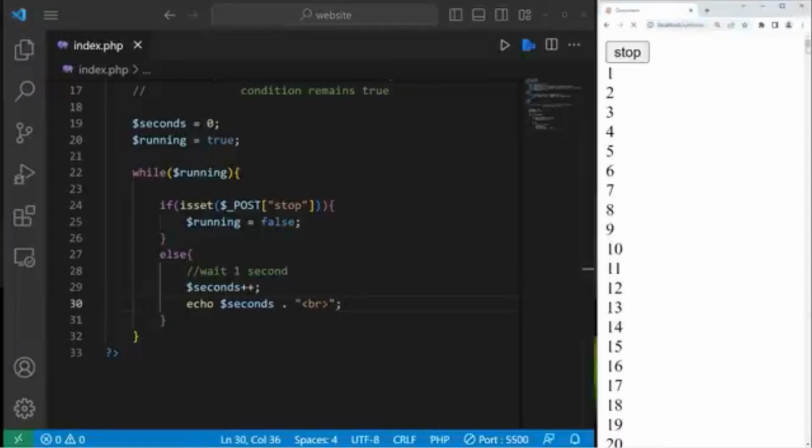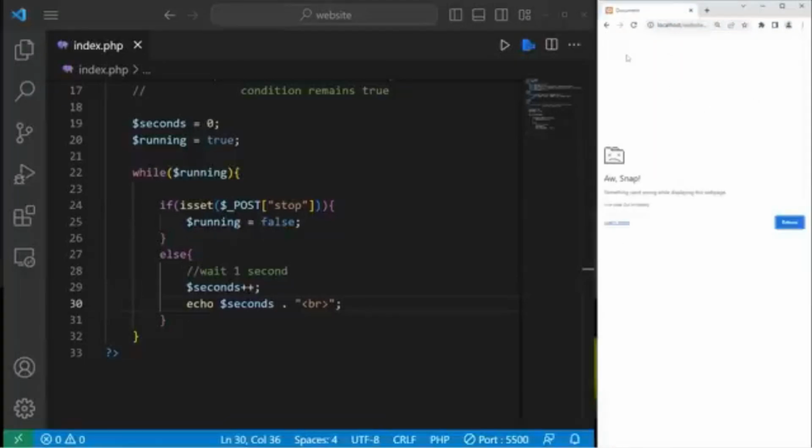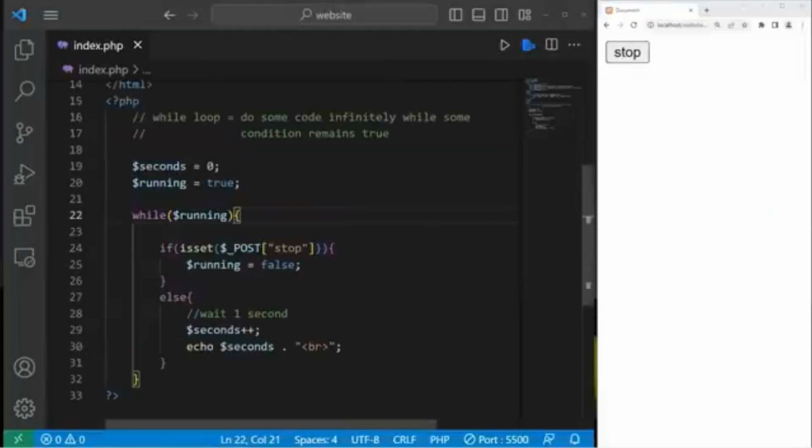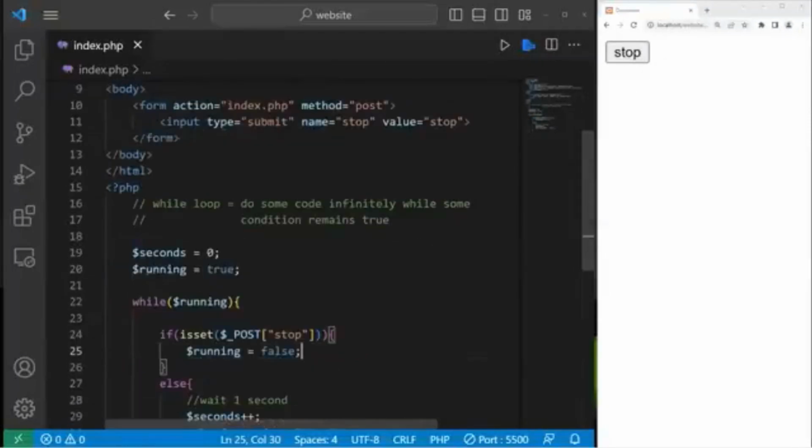So this program is going to continue until I hit the stop button. And it broke. There, it stopped. What you should remember from this is that a while loop will do some code, possibly forever, while some condition is true. You would need some way of making your condition false. In this case, I just set up a button to stop the timer.